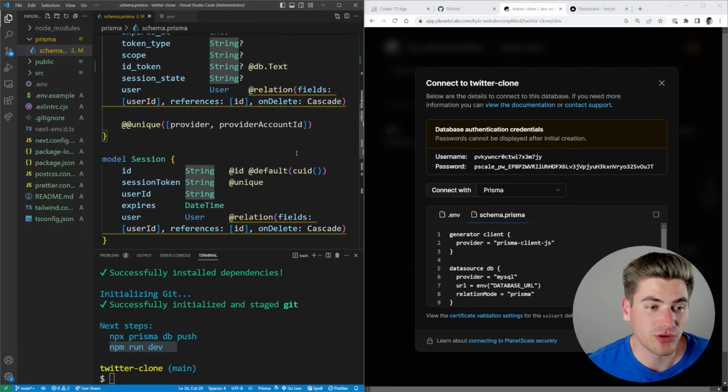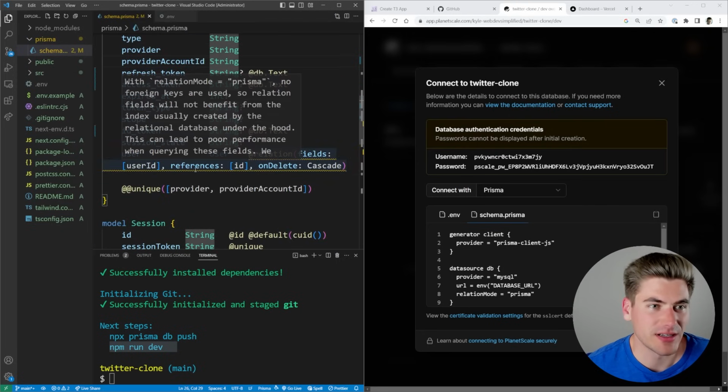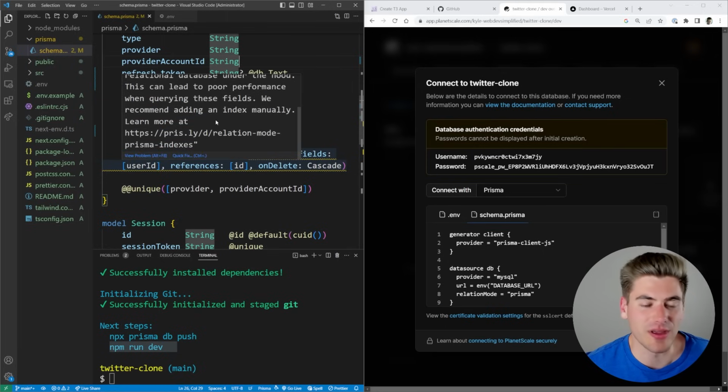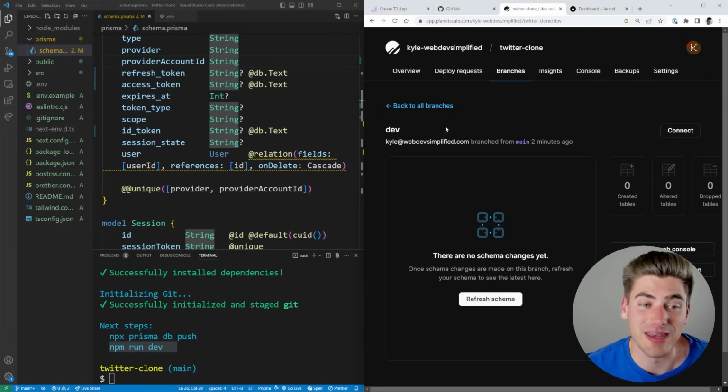Now you did notice if we scroll down a little ways and we hover over this, you're seeing that here it says with relation mode equal to Prisma, no foreign keys are used, so relation fields would not benefit from the index. Essentially it's saying it can't create an index for you and you need to manually create an index. That's just because of the way that PlanetScale works. So what we can do is we can actually create our index for that.